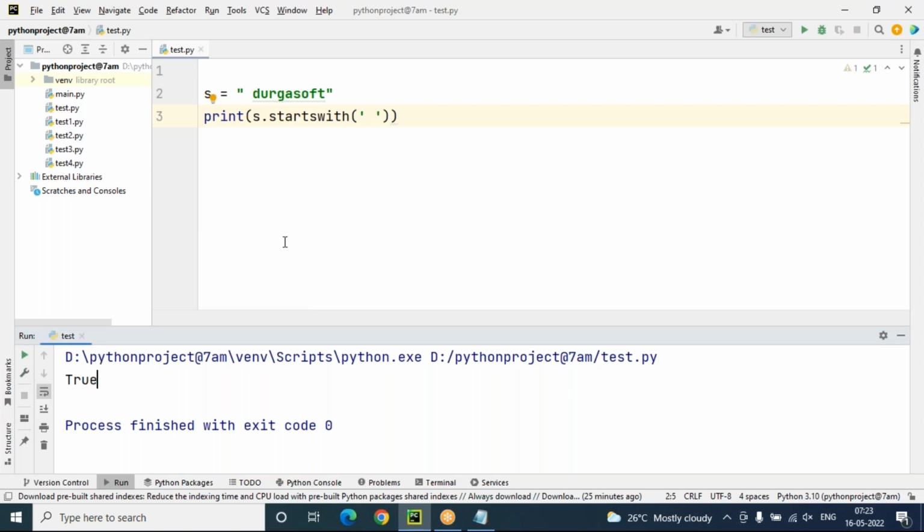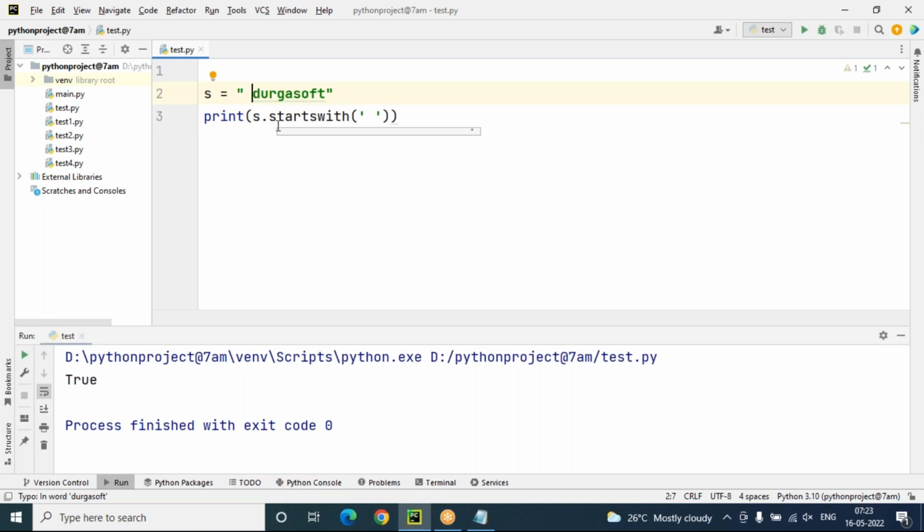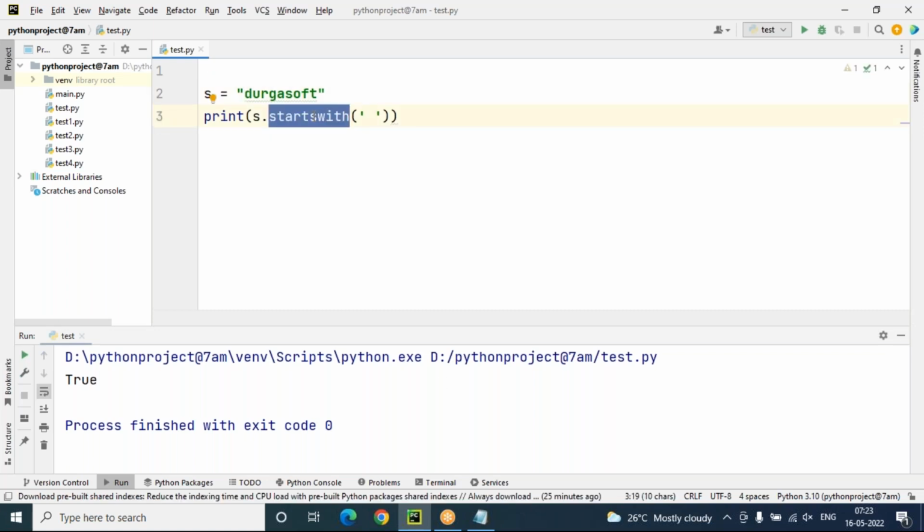So this is a Boolean expression. True or false means yes or no. If your string really starts with D, then it's okay, otherwise not. So this is what startswith does. Similarly, endswith also. I want to check whether my string ends with FT or not. Yes, your string ends with FT only.